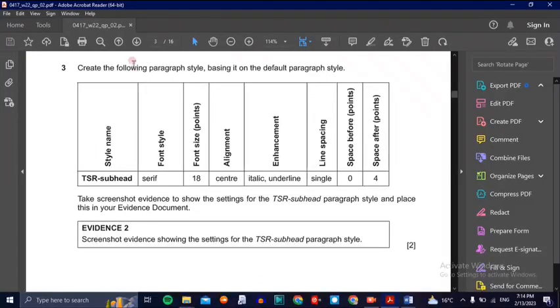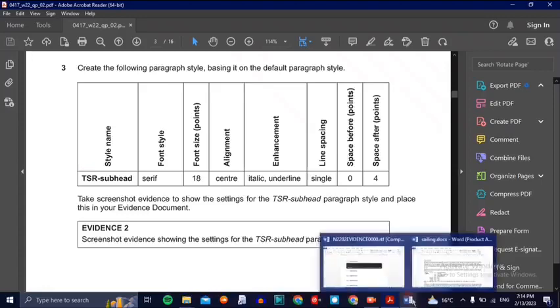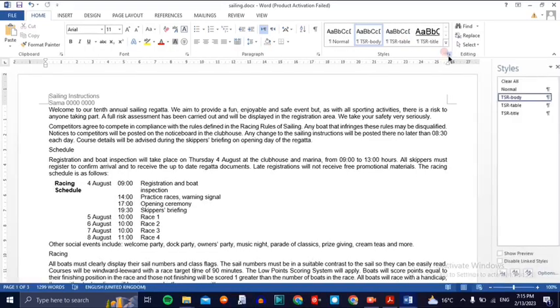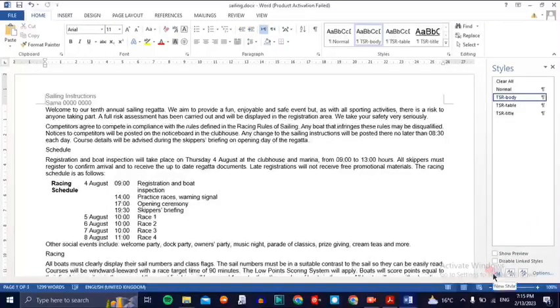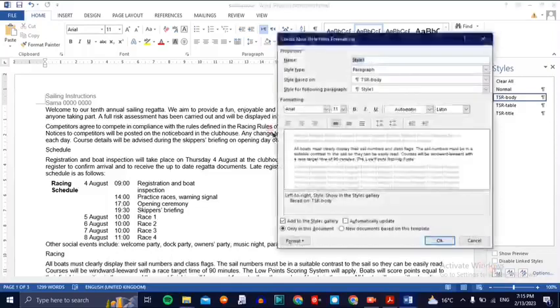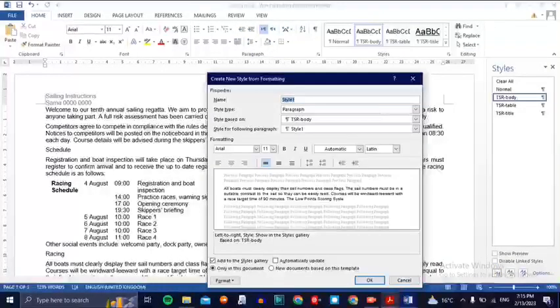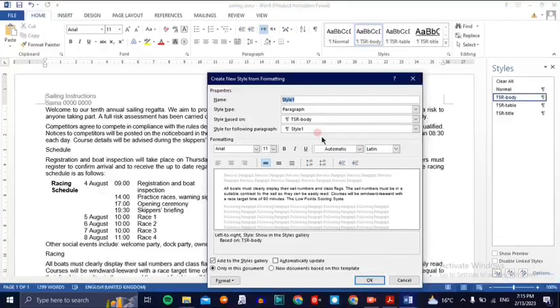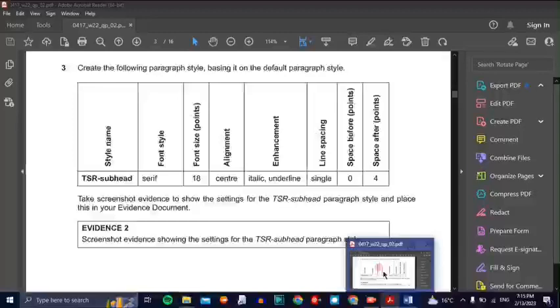Create the following paragraph style, basing it on the default paragraph style. So we're just going here. Then we go here. We're clicking on this one, which is basically the new style. And you have to name it the same name. It says here TSR subhead. That's the name.